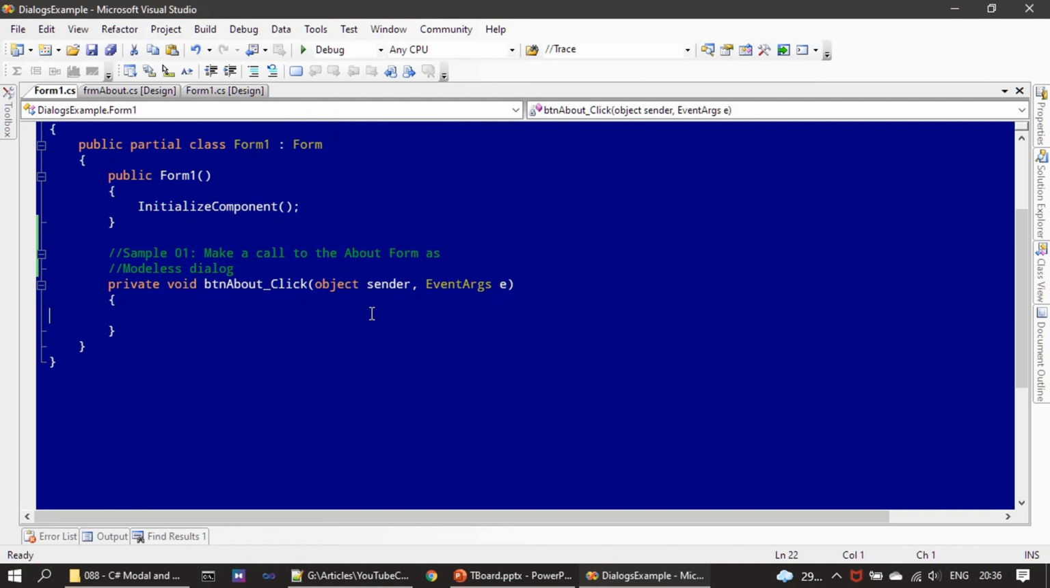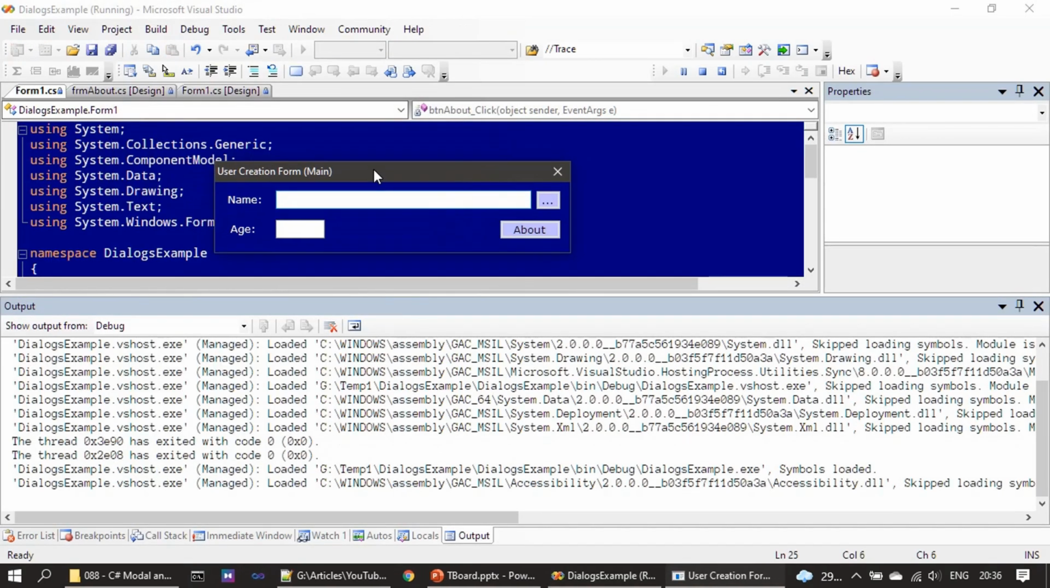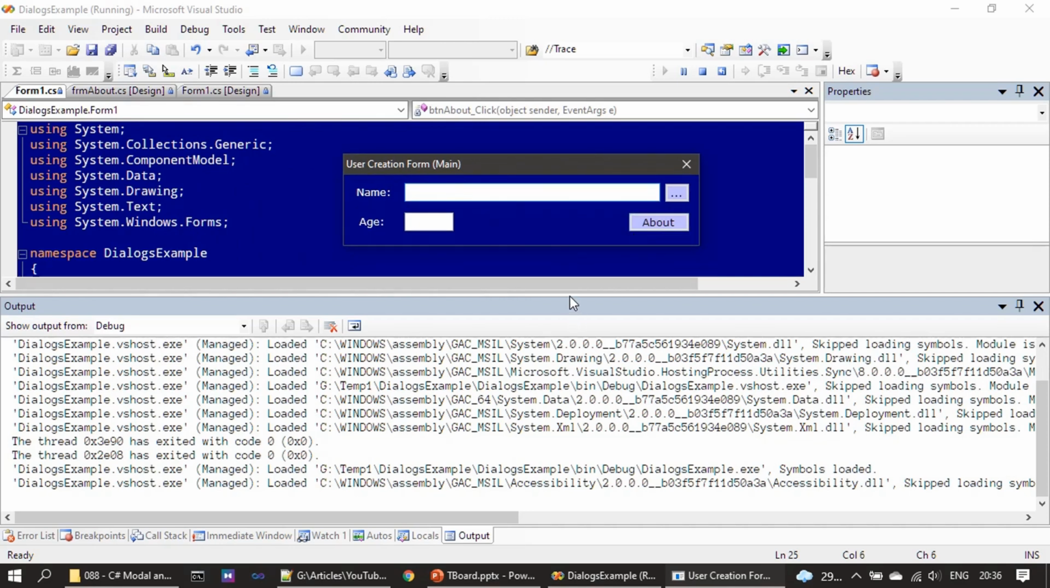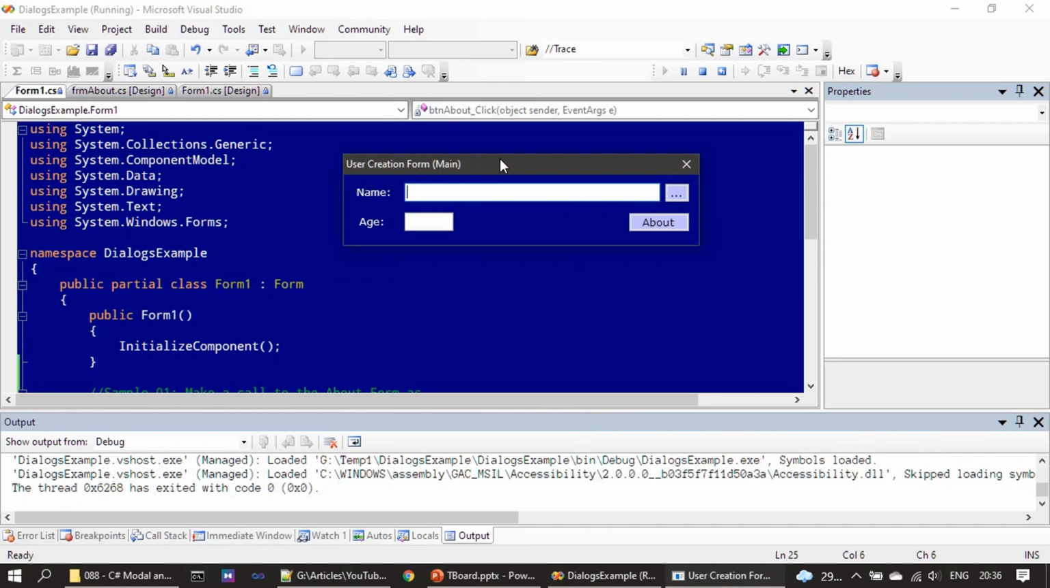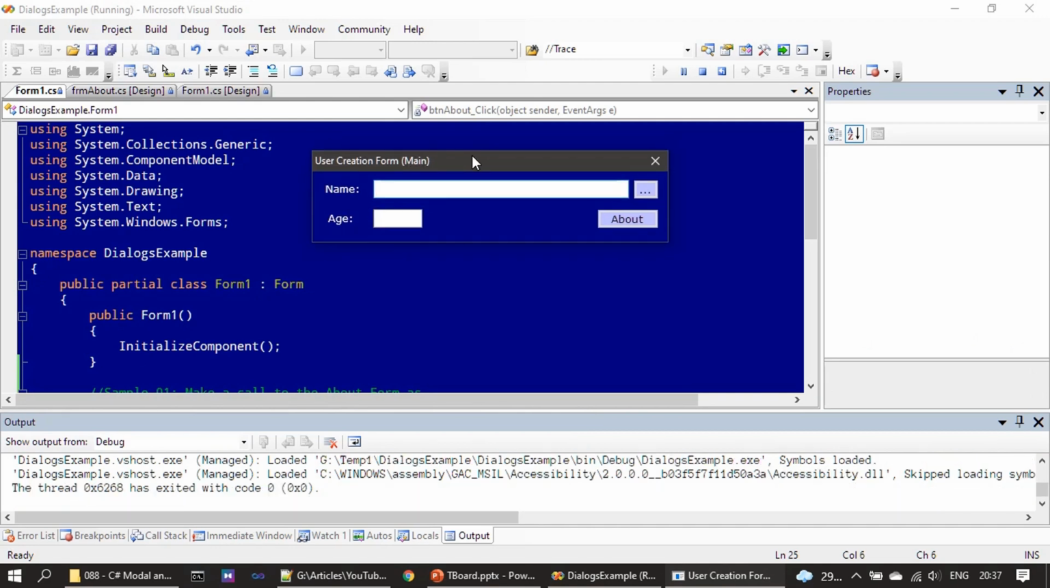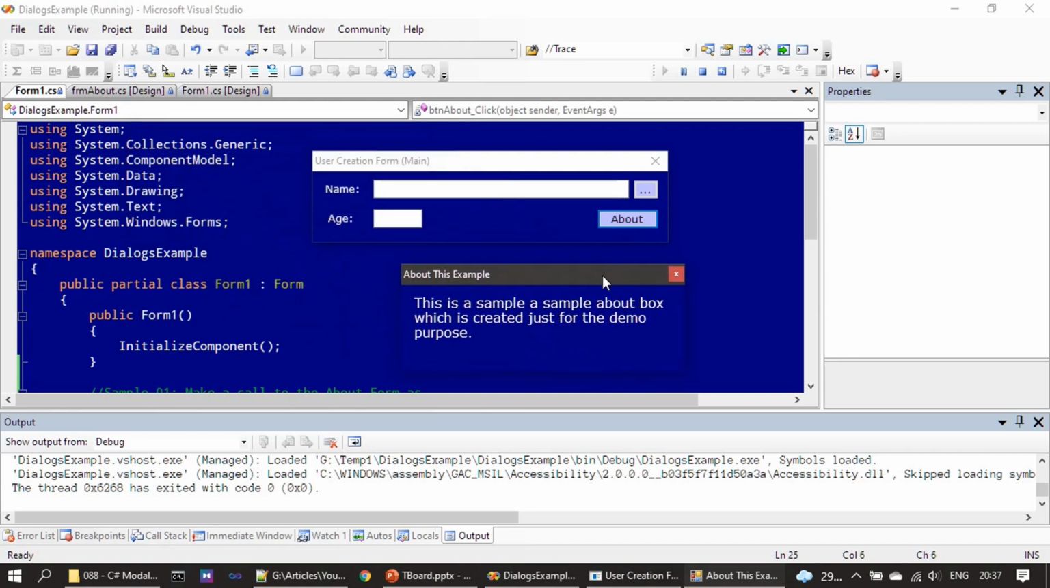So as already explained in the slide, here we create the instance of our about dialog. Then we will make a call to the show method. So now we can run this, and you can see the form is displayed here. User creation form. This is our main form, or we can say main dialog. You cannot resize it. Now I'm clicking the about, and this will display our about dialog.